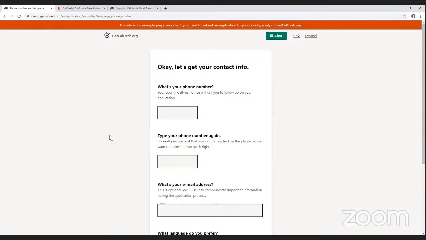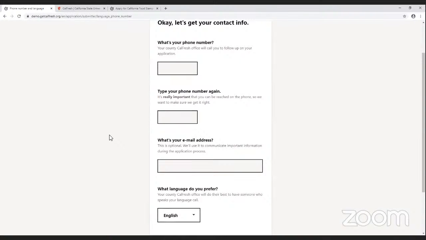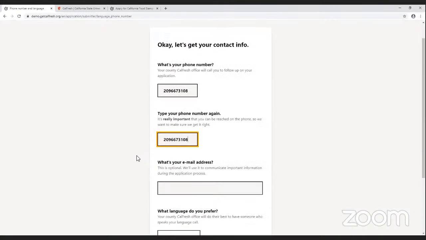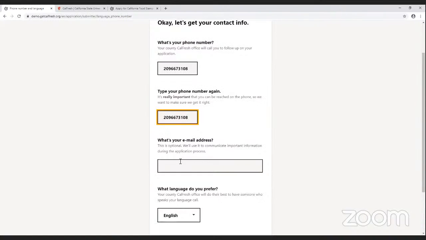Once you've done that, it'll ask for more information on how to contact you. You'll be providing your phone number, your email address, and also what language you prefer. So I will put the basic needs phone number. If you ever have any questions, you can call that number and we can talk on the phone about your concerns. I'll also put the basic needs email.